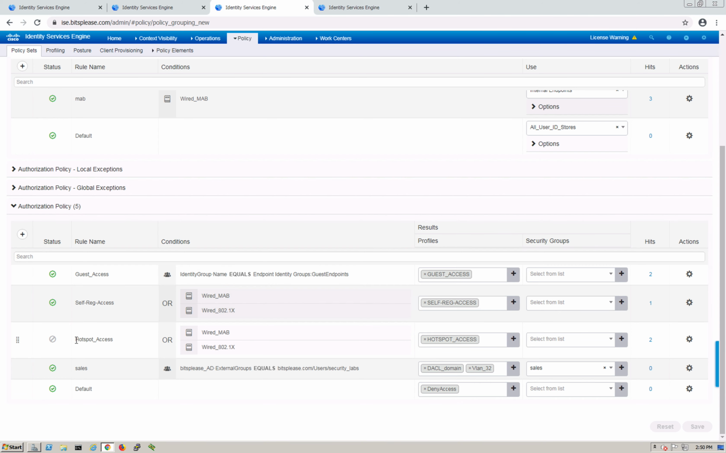So here you see the previous one which we had used, hotspot access. I have disabled it. I don't want that to be acted upon, right? I want the self-registration, which is exactly similar to this. The only difference is I have selected the self-registration profile which I showed you earlier instead of the hotspot access, right? That's pretty cool. So now let's go and test this.